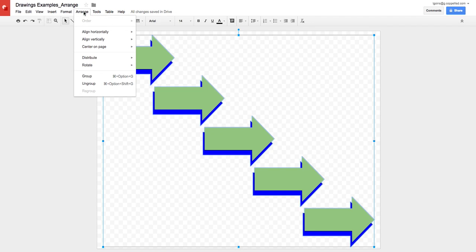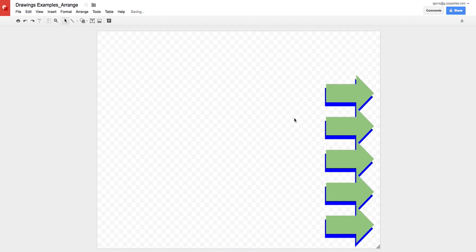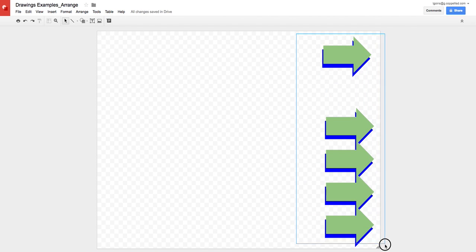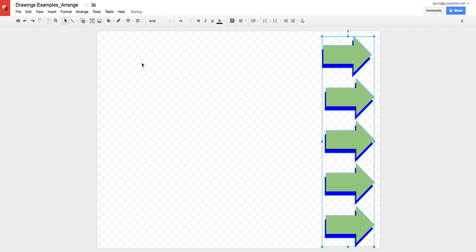Another option is to align horizontally, whatever you are trying to do, the left, center, or right. We'll try right. But now my arrows are overlapping, so they're a little bit too large. I'm going to take a handle and reduce the size of all of my arrows, but I have more space. So I'm going to move one up, and again, I'm going to select all of my objects, go back to Arrange, distribute vertically, so they're evenly spaced out on my document.